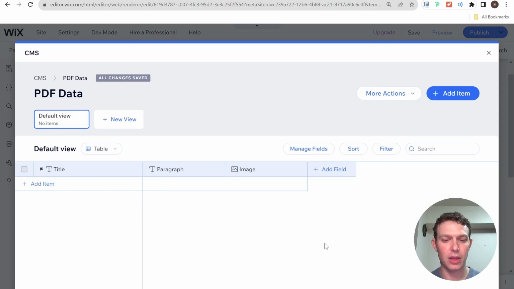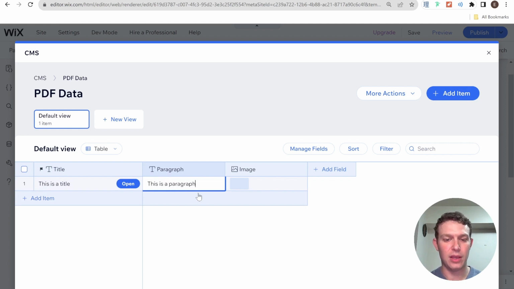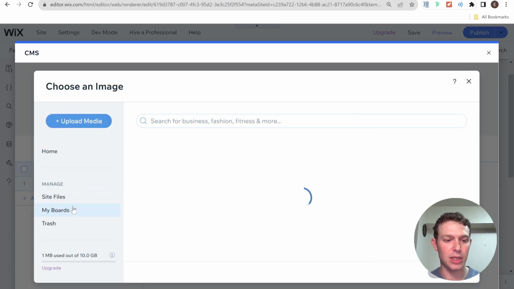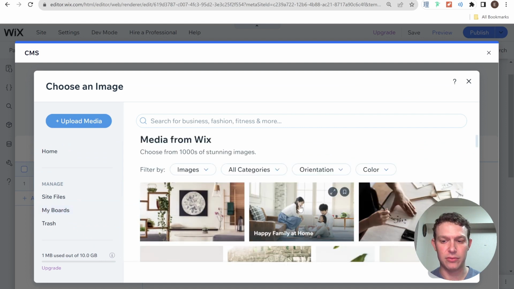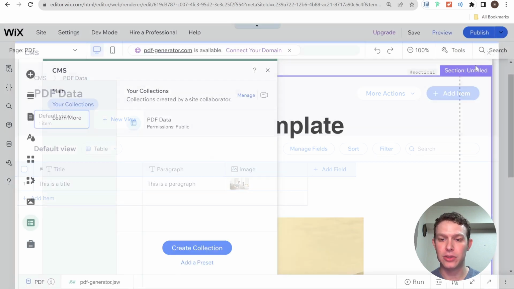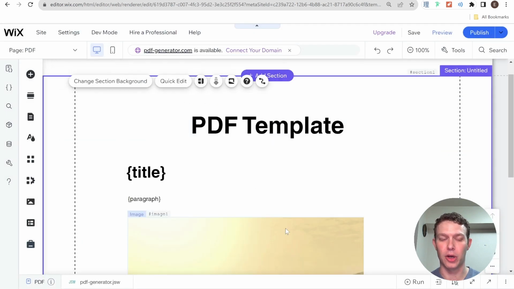That's totally fine. Awesome. And now I'm just going to add some random data into my collection. So let's say this is a title, and this is a paragraph, and then this image will just be a random image from Wix. So let me go media from Wix, and we'll pick this nice family at home. Awesome. So imagine that this is the data that you want to push to your PDF. And now we need to bind this data to these elements on our page.